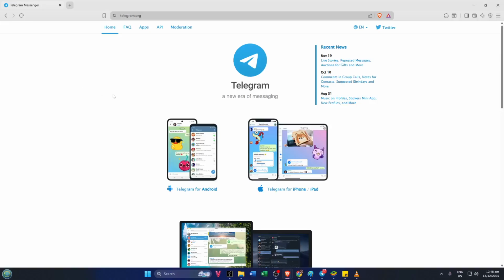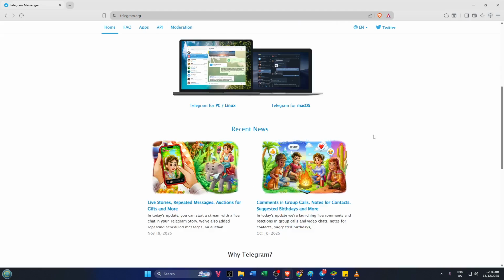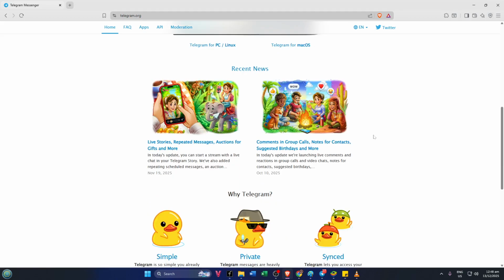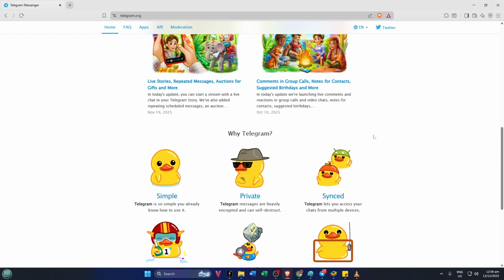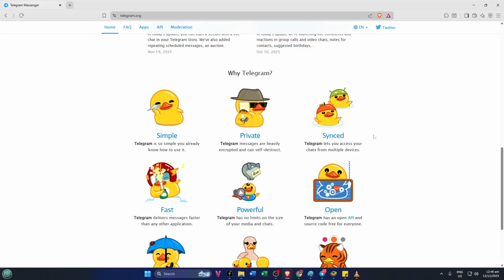If you've ever tried to send a video on Telegram using your Android phone and found it just wouldn't go through, you're definitely not alone. Today, I'm going to walk you through the most effective fixes to get your videos sharing smoothly again. So by the end of this tutorial, you'll know exactly what to check and what to tweak to solve the problem. Let's dive right in.